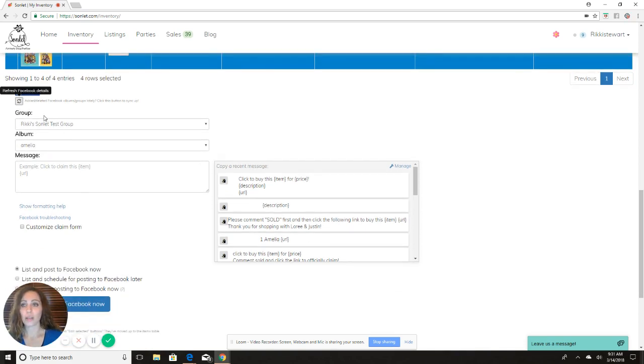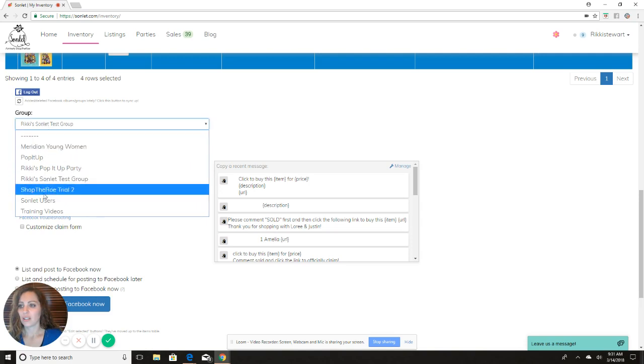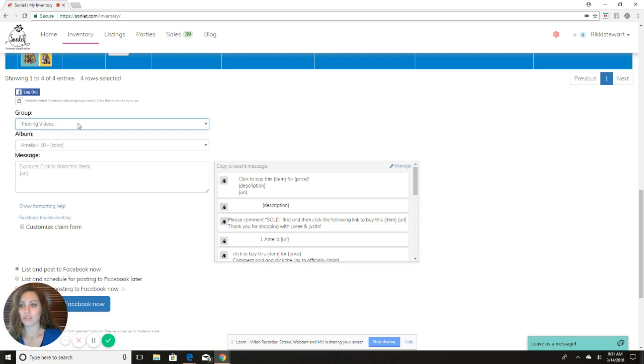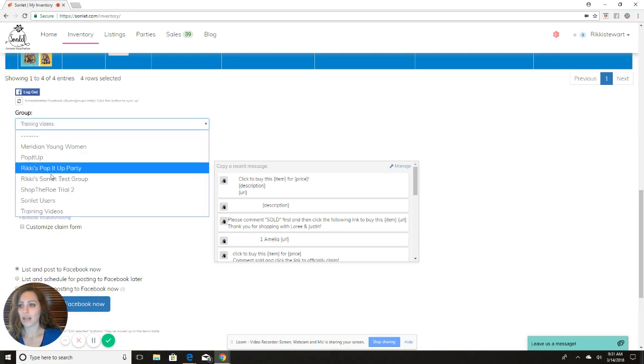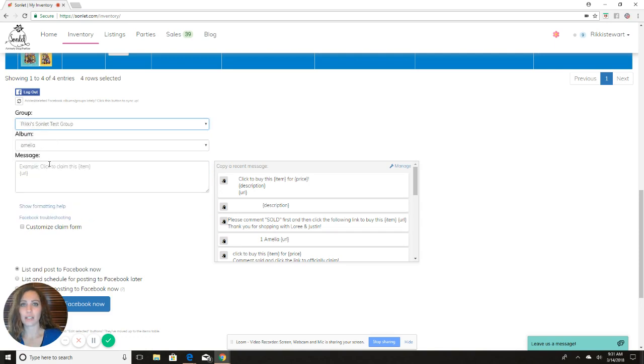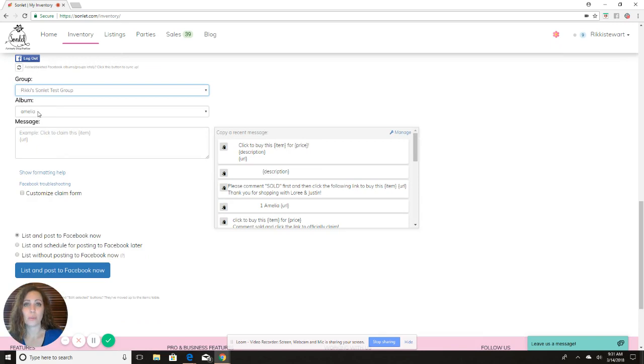Now I just need to choose my group. So I can choose any group that I'm admin of that I would like to post these items to. Then I come in and choose my album.